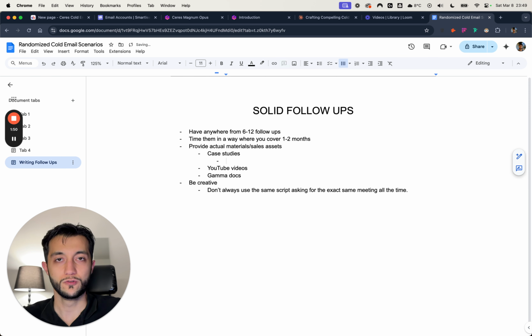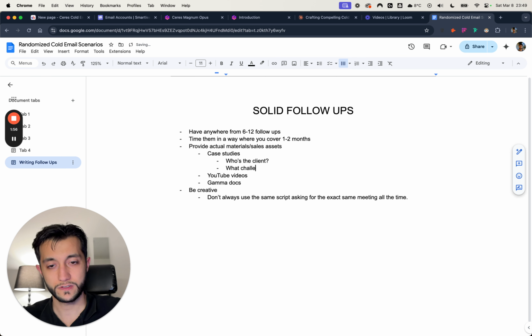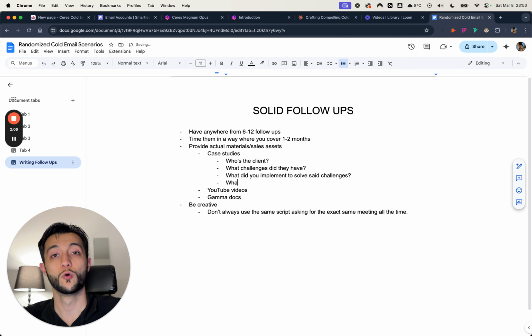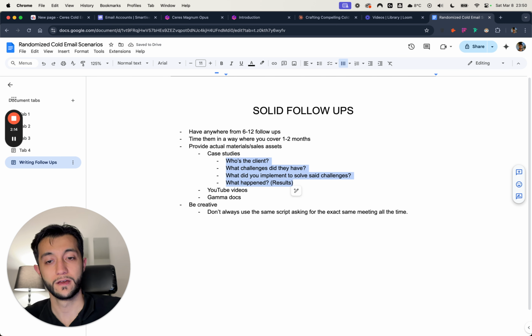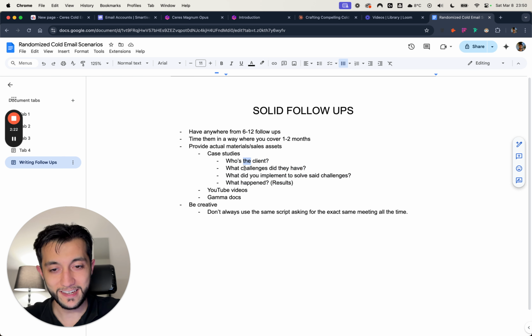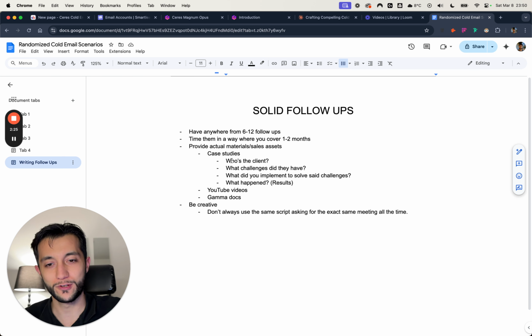What's a case study? You basically show who's the client, what challenges did they have, what did you implement to solve said challenges, what happened, e.g. results, right? That's a case study. You don't need an extra website for this. You don't need an extra landing page for this. Just create a Gamma doc, create the headlines, and then write below the headlines whatever you did for that specific point that I just wrote, right?